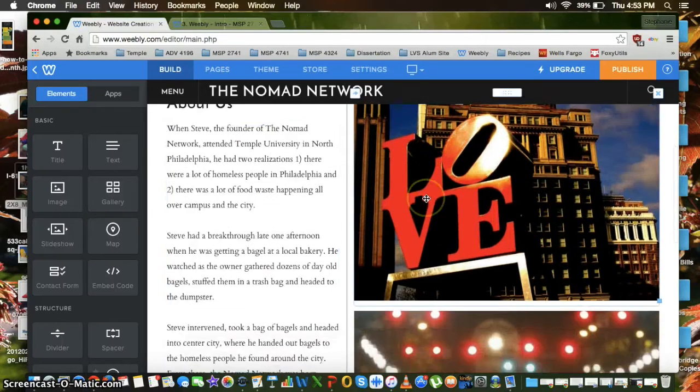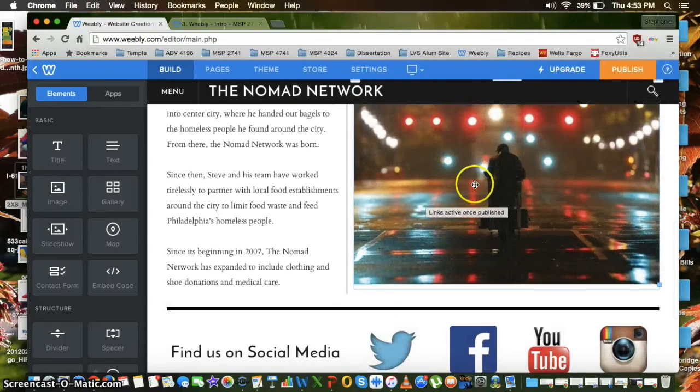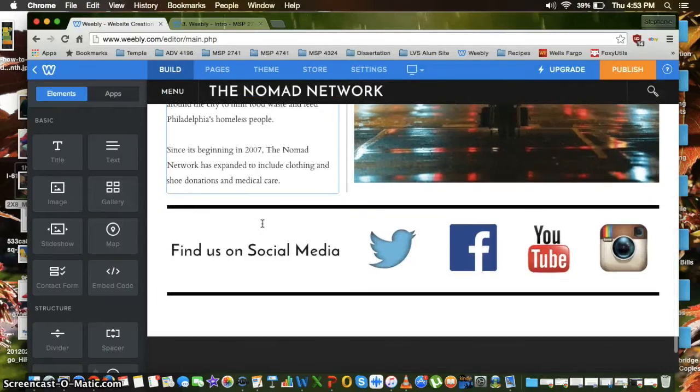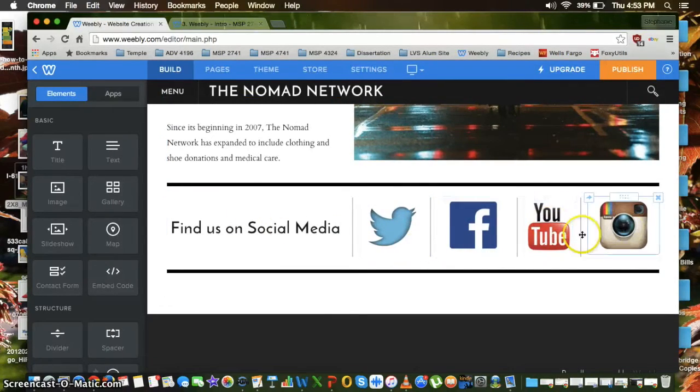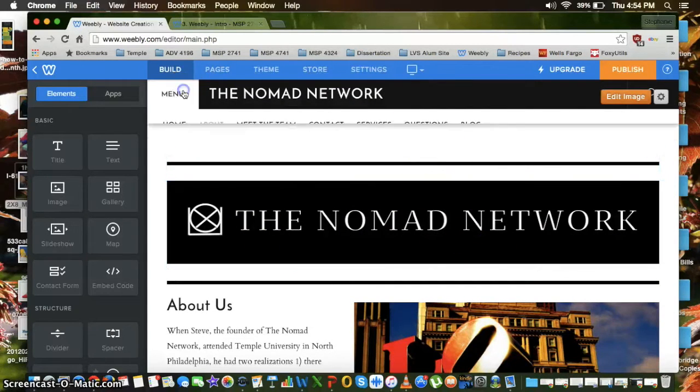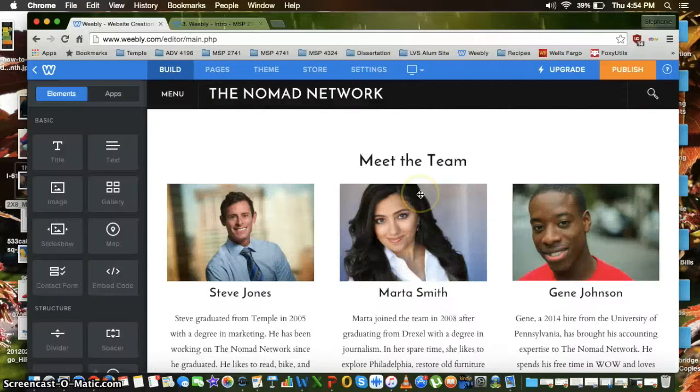I like to do it in column format, okay? Using images to help convey messages, keeping the text pretty short and sweet and to the point. You want to have your social media links somewhere on your pages, okay? If you want to add in your own sort of header or add in headers up here, that's up to you. Any kind of meet the team page.